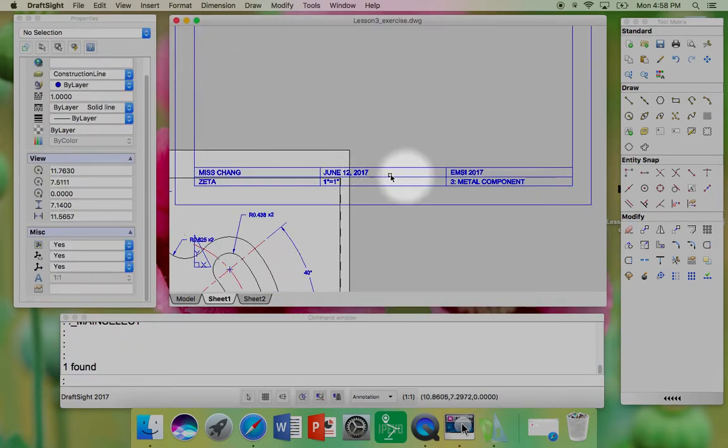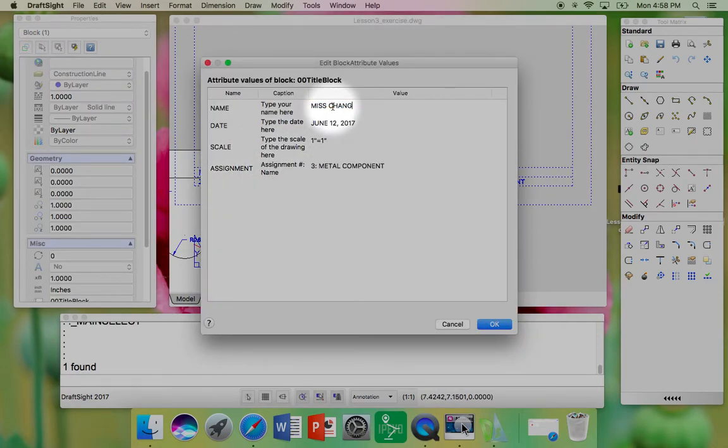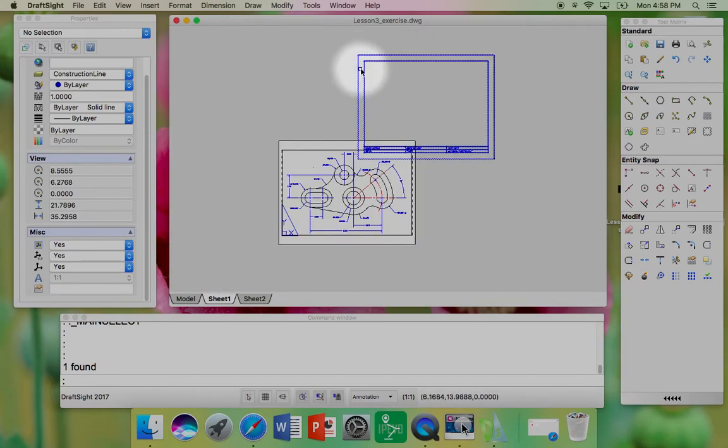Okay, let's say you accidentally misspelled your name. If you accidentally misspelled your name, you can double click and then you can change the values here. Alright, hit OK.